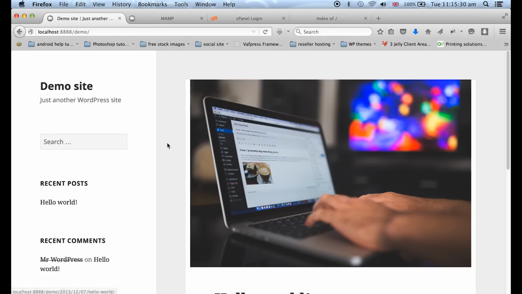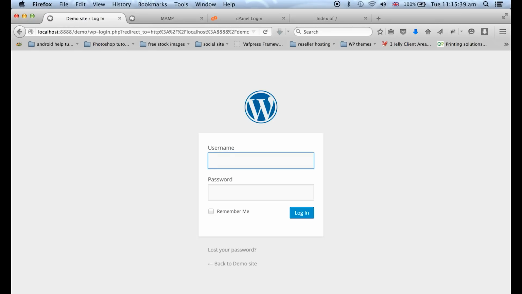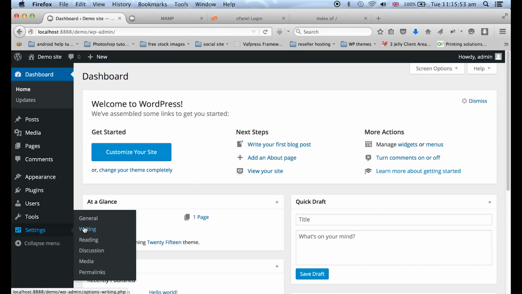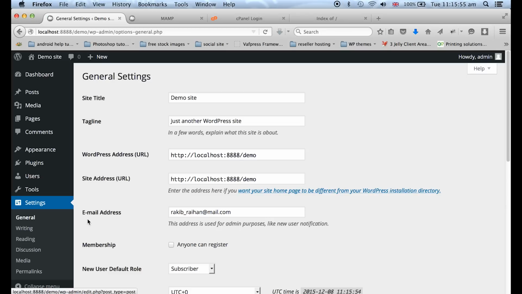So the first thing we need to do is go to the WP admin area, simply put in your username and password, and log in. We need to do one thing here. We need to go to Settings and General. We need to change our WordPress address URL and site address URL.